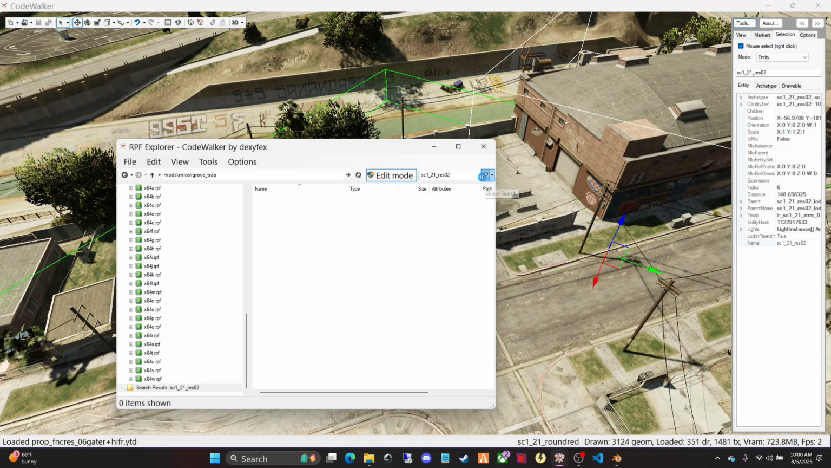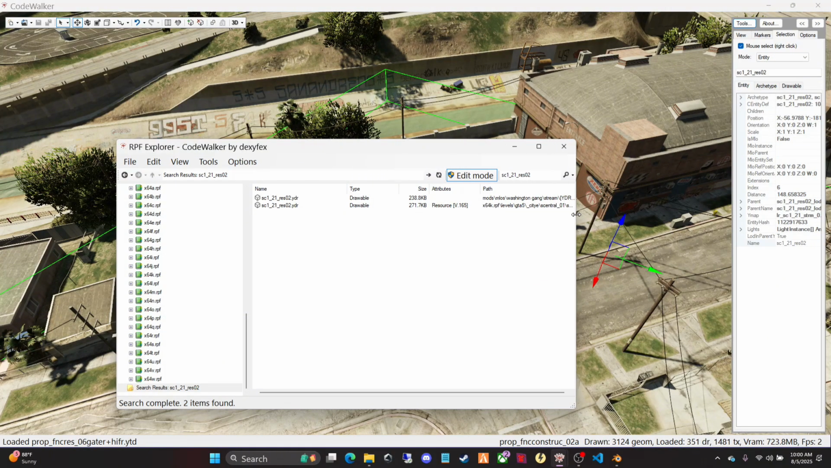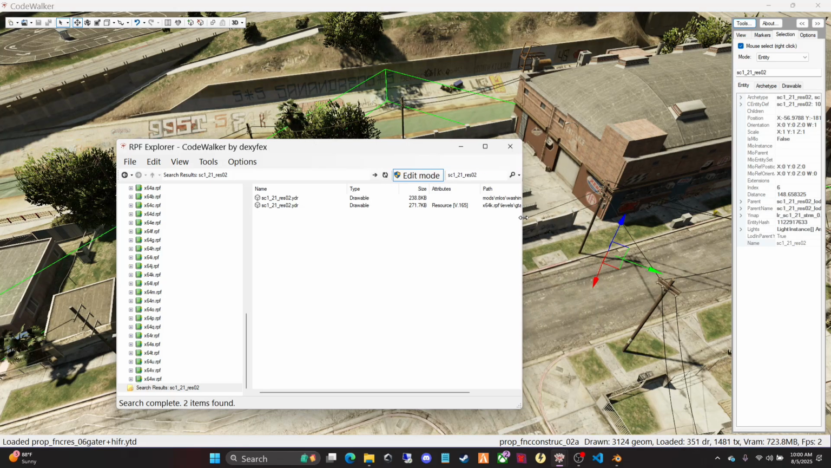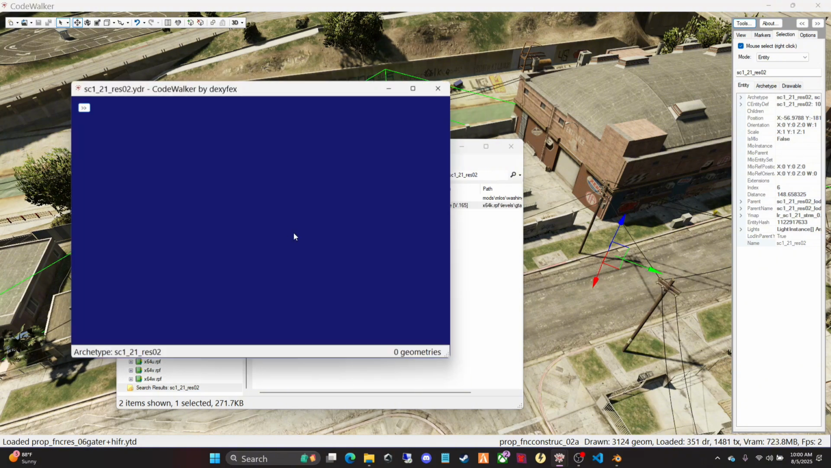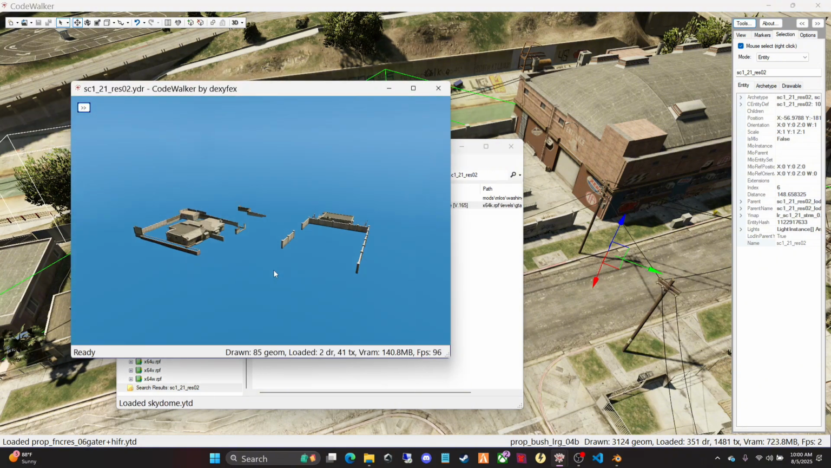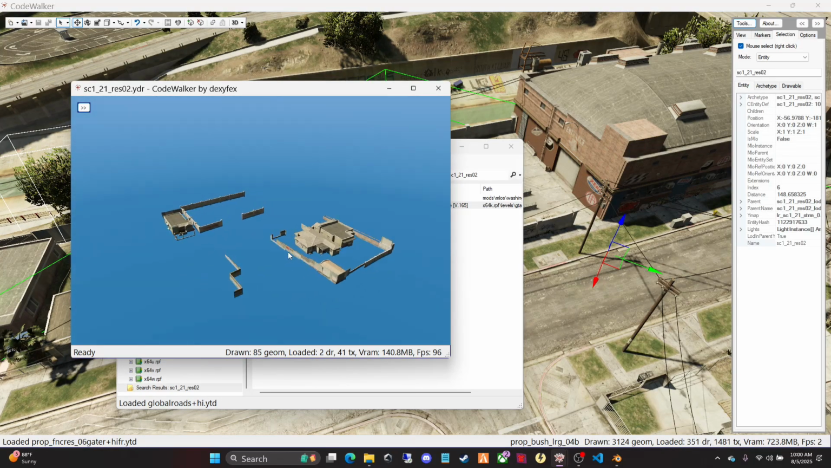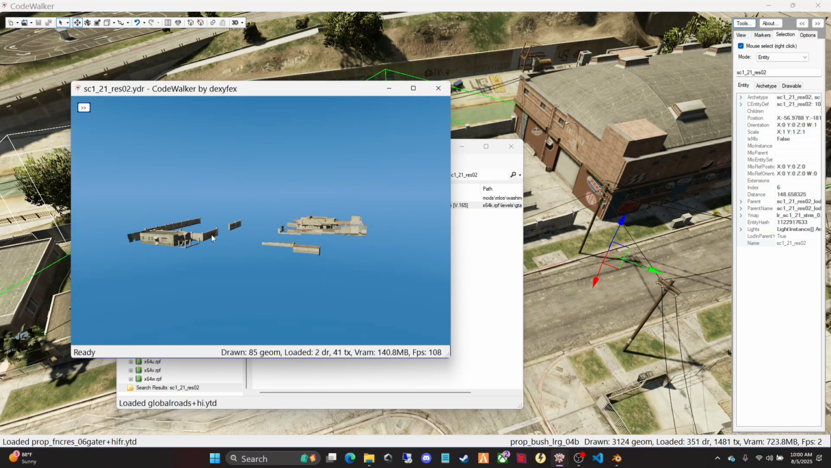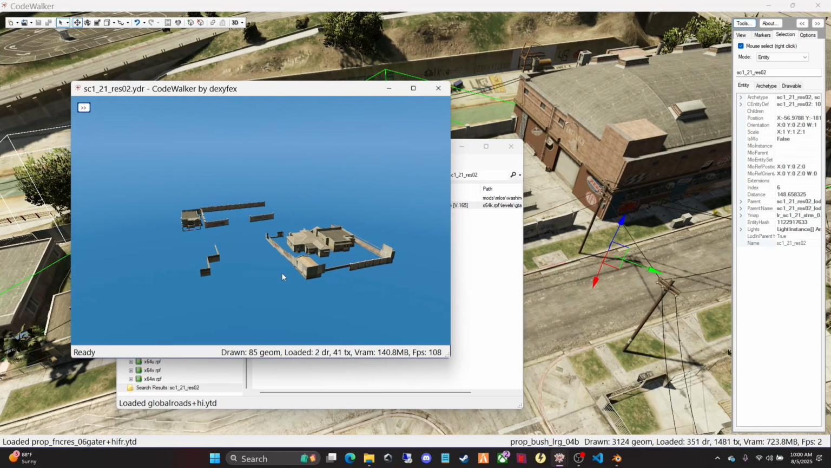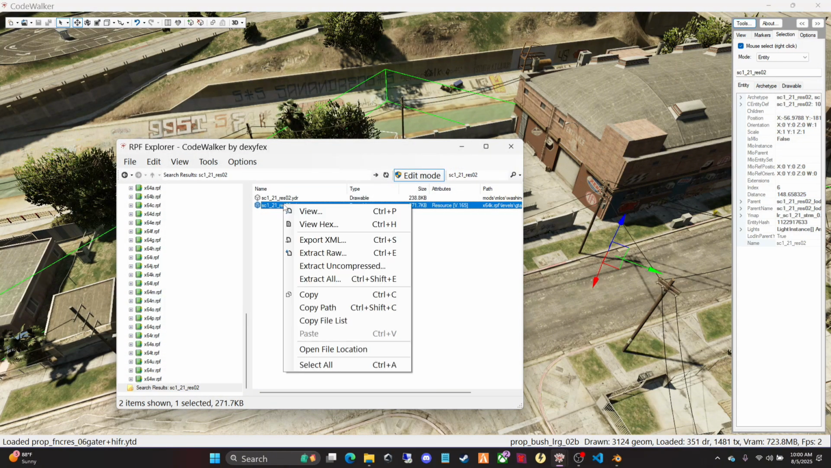And then we are going to search it. So we got two of these. I'm going to take this one right here. So you have this. We can double click on it, open it, make sure. Yeah, this is the one because we're doing this house right here. So this is it right here, right? So we're going to right click.